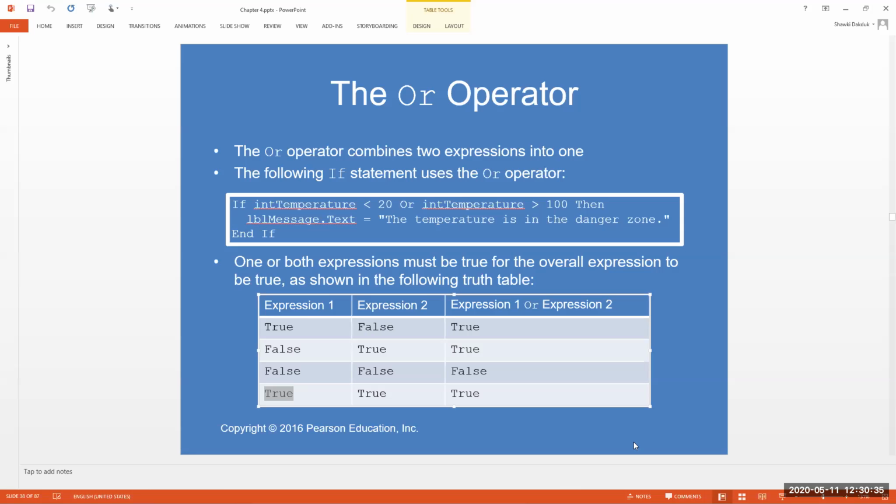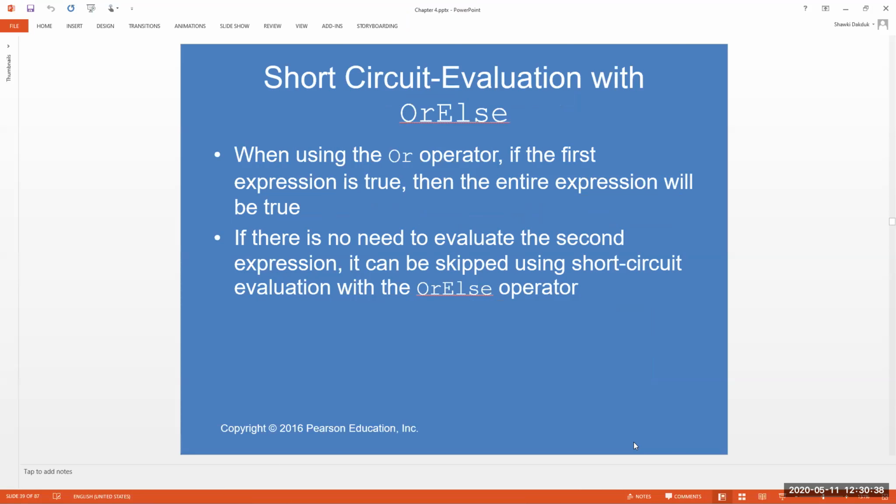Let's look at that. Short circuit evaluation with OR else: when using the OR operator, if the first expression is true, then the entire expression will be true. If there is no need to evaluate the second expression, it can be skipped using short circuit evaluation with the OR else operator. So OR else is like the OR operator, except it does short circuit evaluation, right? This can be useful when you're calling a function that may waste some time, and you want to check to make sure that you really need to call the function or not. Here's an example.